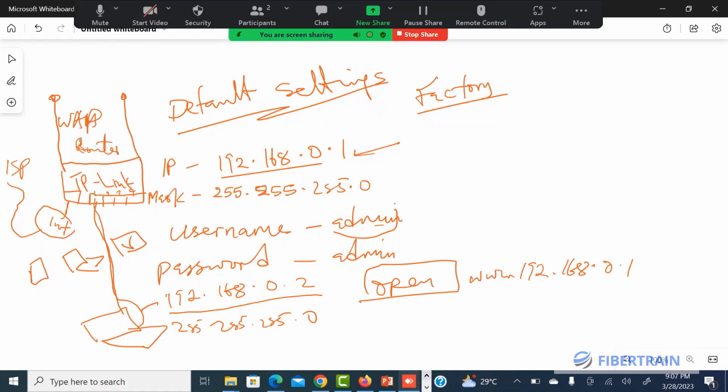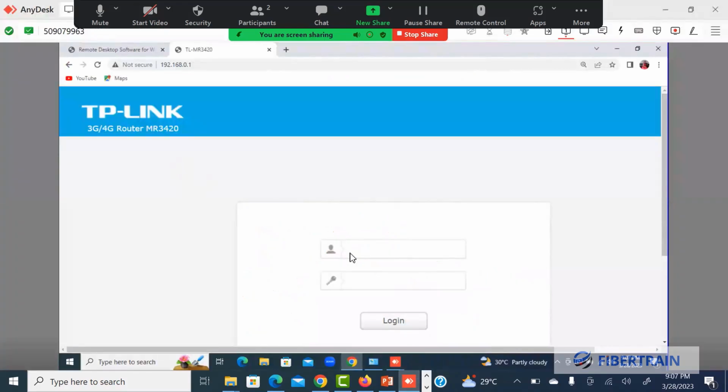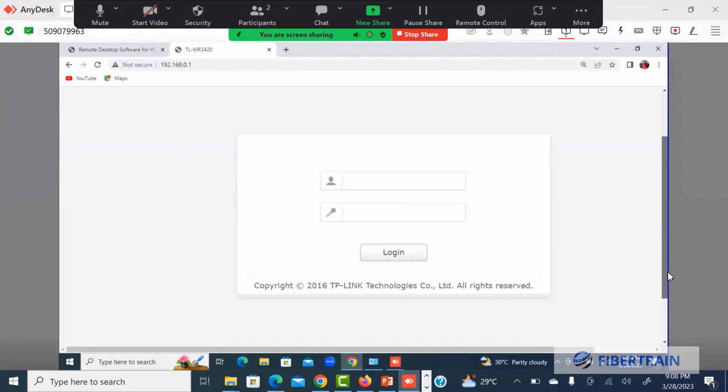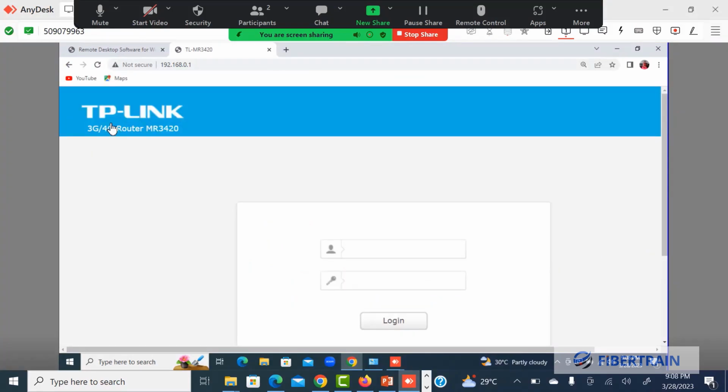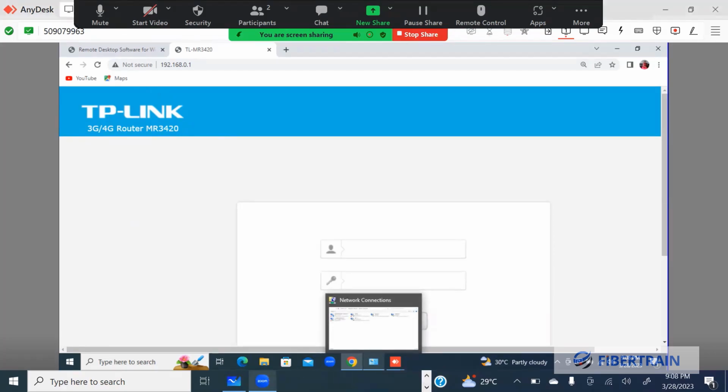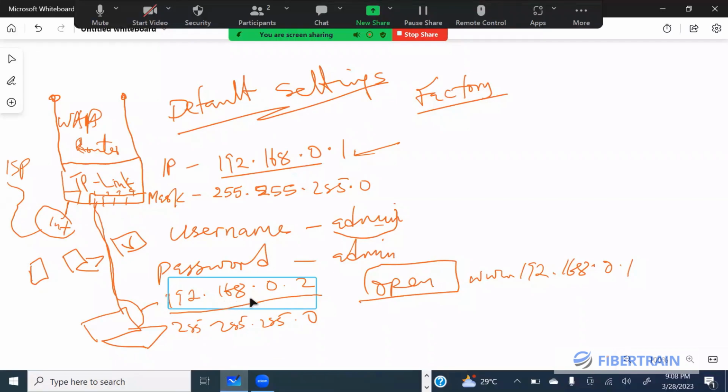Yes. So I'm going to connect to the other PC. This PC has got a cable connecting it to the Wi-Fi device. You could see the Wi-Fi device is a TP-Link 3G, 4G router. Having connected my laptop to it, I've also ensured that my laptop was given an IP address. What IP address? 192.168.0.2. Recall that the Wi-Fi device came with 192.168.0.1 from the manufacturer. So I've used a Cat6 cable to connect my laptop to the Wi-Fi router.